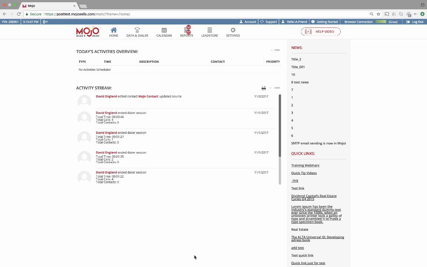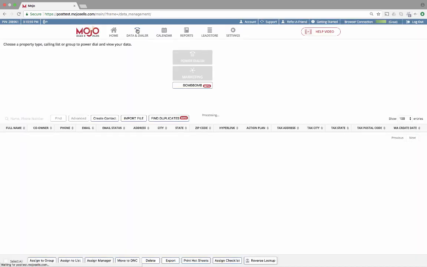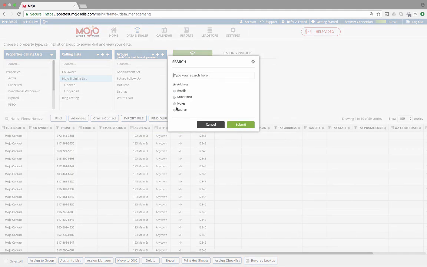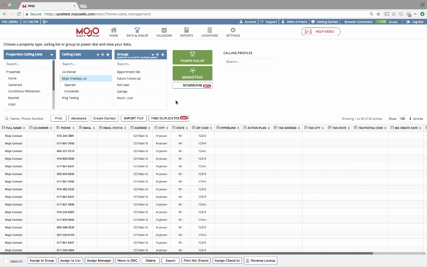You can now move forward embedding JPEGs, such as a header or a footer, signature line or whatever, into your letters using Mojo. The second thing is, on the data and dialer screen, we added the ability to search for a certain source in your database. So you can now go in and search for the variety of sources you have in your database, and what will be presented in the data grid is everything matching that source.